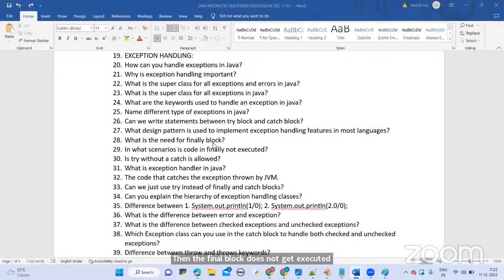If you write any System.exit function also, the finally block does not get executed. Otherwise, what is the speciality of the finally block? Whether an exception is there or not, the finally block always gets executed. Got it or not? Is try without a catch allowed? Yes, of course. We can use try without a catch also. You can use try, finally.